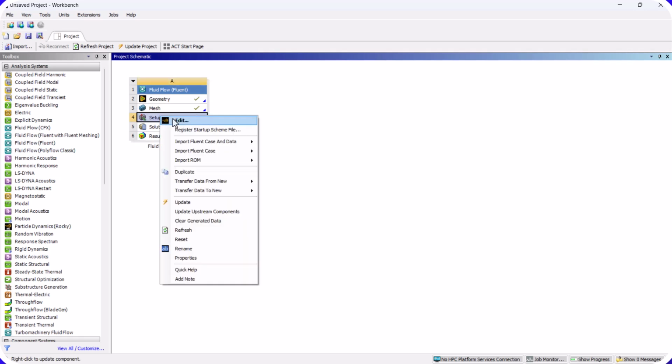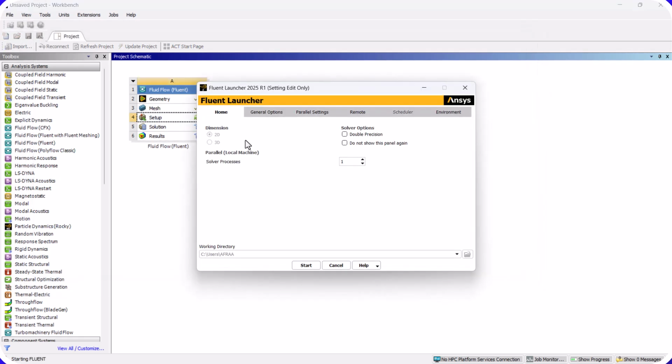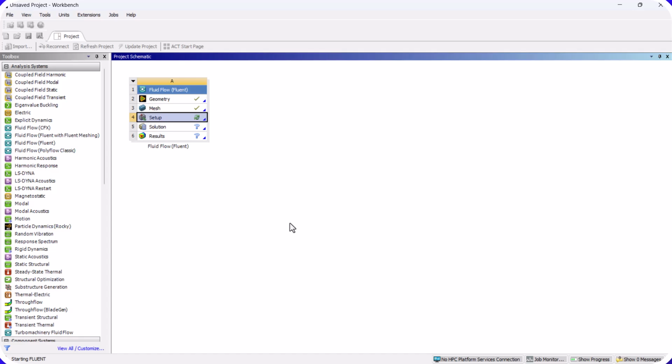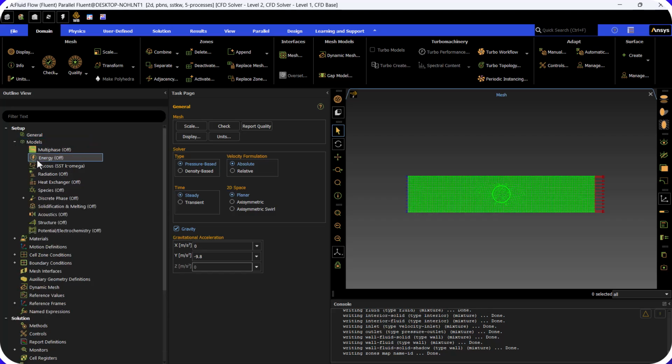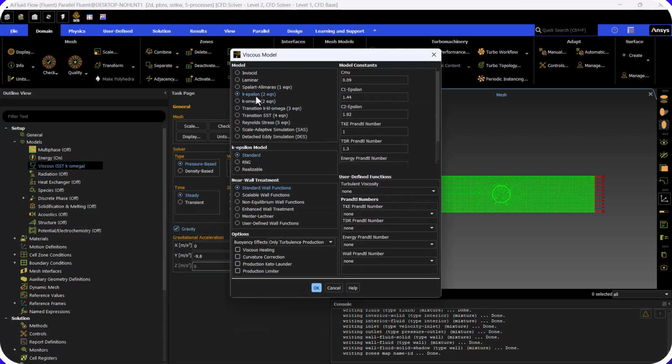Now right click on setup, click on edit. We use 5 solver processes. So click on start. Okay. So we also activate the gravity. This value is minus 9.8. Okay. So let's move on to the models. We activate the energy equation because we have temperature distribution. So click on OK. Click on viscous. For the turbulence equation, we use epsilon. Okay. Click on OK.